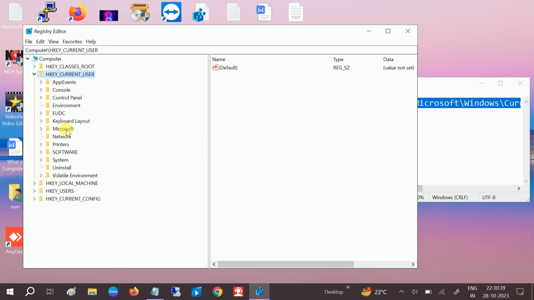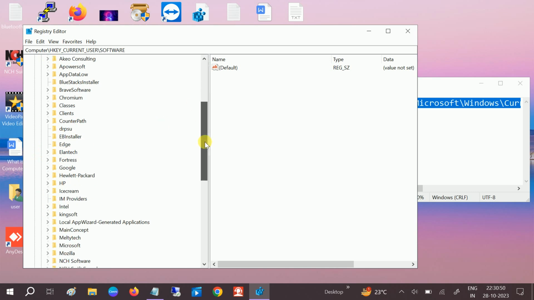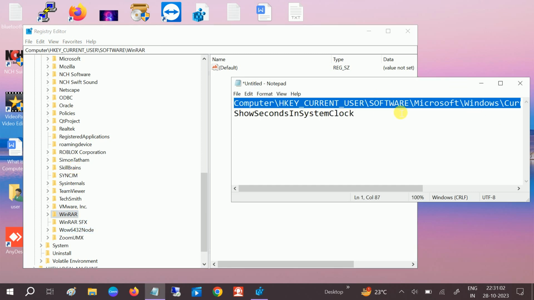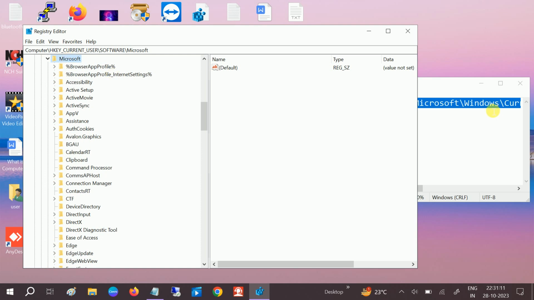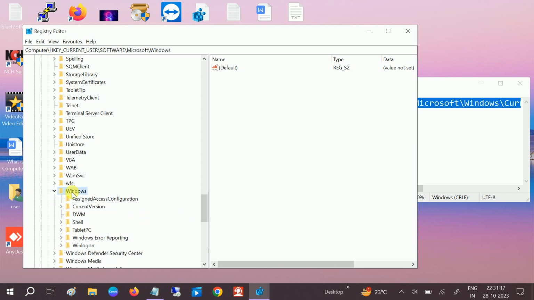Then you need to double click on Software, and scroll down and look for Windows. You can press W on your keyboard. Software and then Microsoft. Double click on Microsoft, and then you need to click on Windows. You scroll down to Windows, this option, and you need to double click on CurrentVersion.